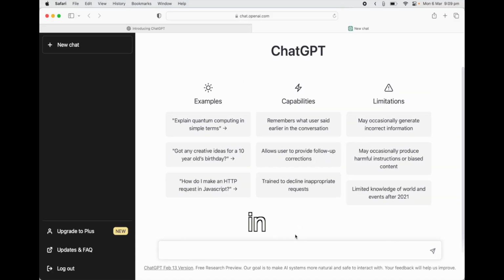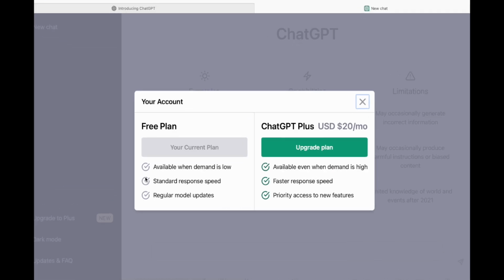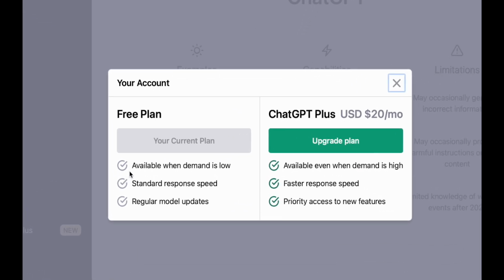Okay, so now that we're in, you can see here on the side, they have a menu bar where it has new chat, a blank bit of space where after we do a few chats, it'll start to show our history and we can go back and access previous chats. Here it has upgrade to plus. Now we click that. Currently, I'm demonstrating the free plan, which has all the features, but sometimes is maybe a little bit slower when demand is high.